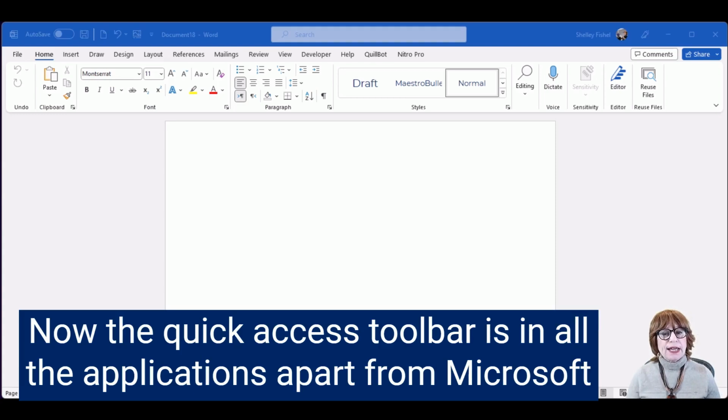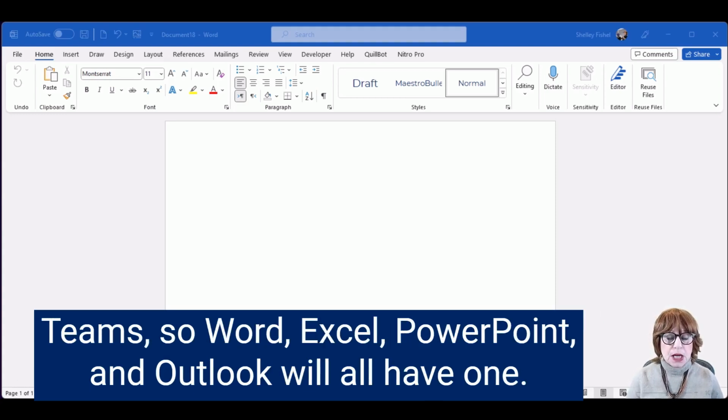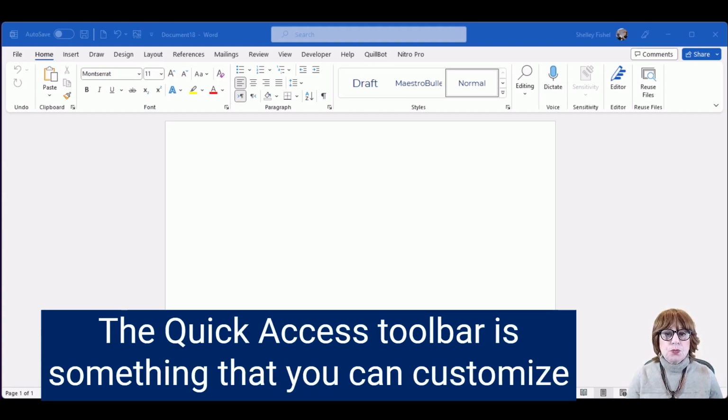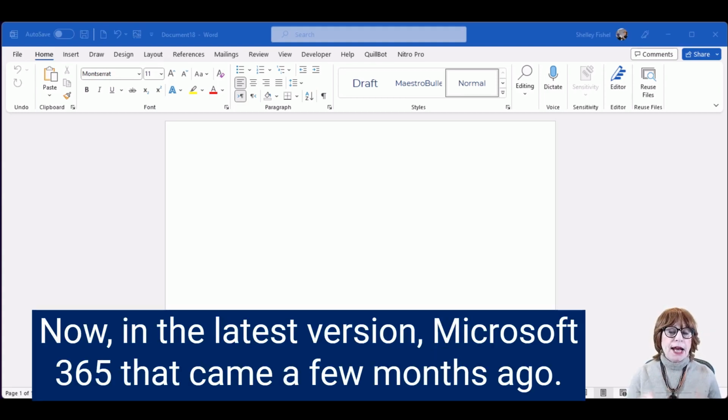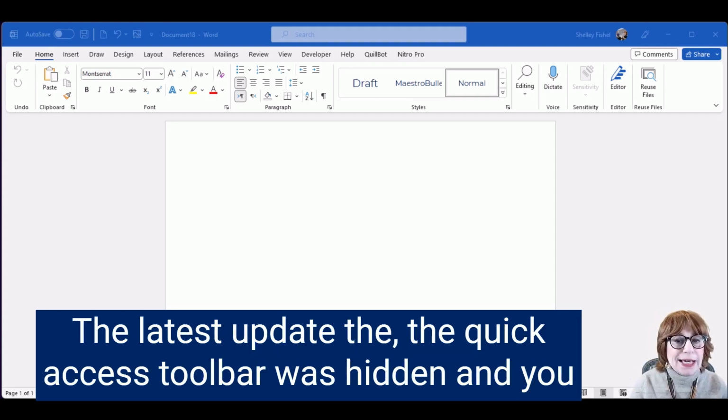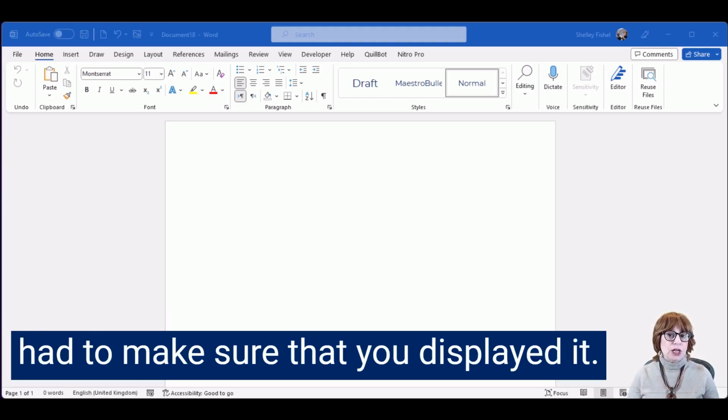This week's tip is a general Microsoft 365 Office tip, and it's all about customizing the quick access toolbar. Now, the quick access toolbar is in all the applications apart from Microsoft Teams. So Word, Excel, PowerPoint, and Outlook will all have one. The quick access toolbar is something that you can customize and make it completely your own. Now, in the latest version of Microsoft 365 that came a few months ago, the latest update, the quick access toolbar was hidden and you had to make sure that you displayed it.